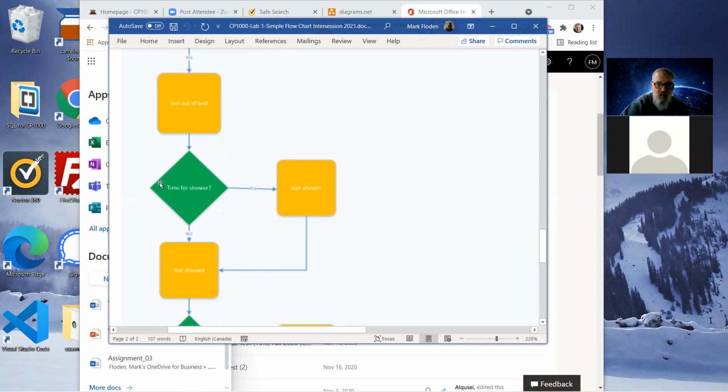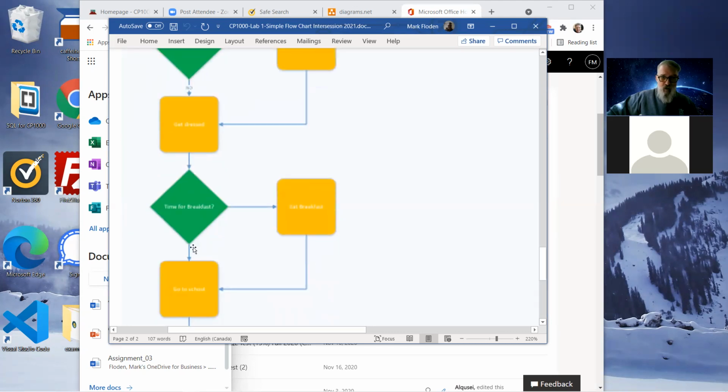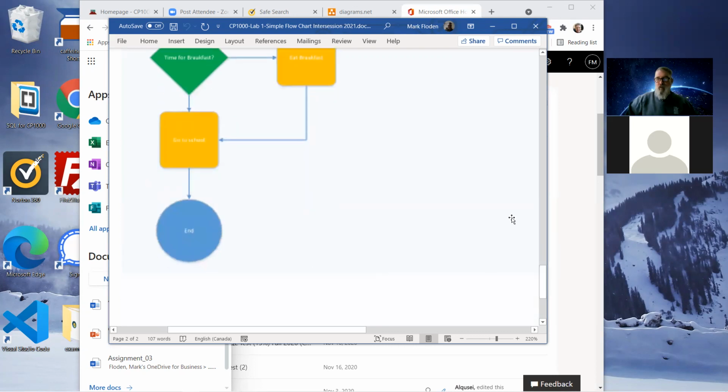Then after that we're going to go to another decision. It says time for a shower. I think that means, do we have time to take a shower? If we do, we'll take a shower. If we don't, we'll just get dressed. After we have a shower, we'll get dressed. Then we've got another box: do we have enough time to have breakfast? If we do, we'll eat breakfast, and after that we'll go to school. If we don't have time for breakfast, we'll go straight to school. And then that's the end of our process.